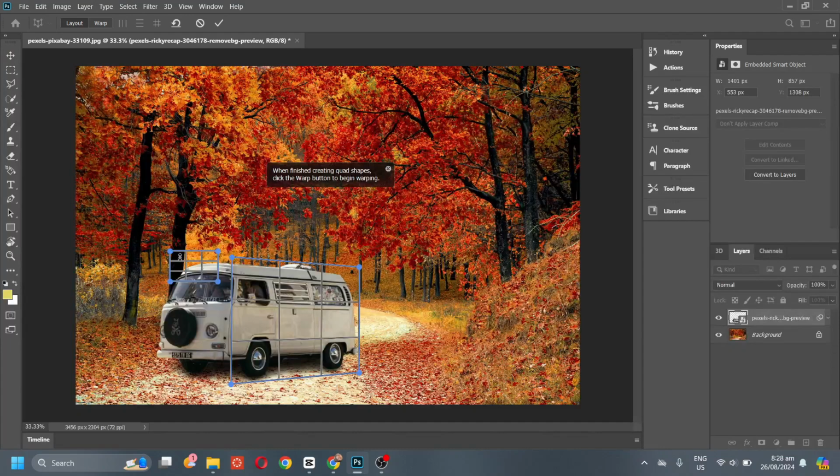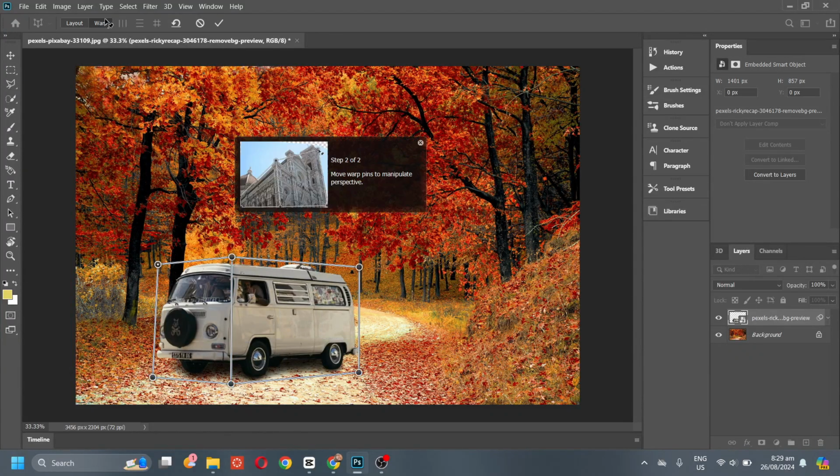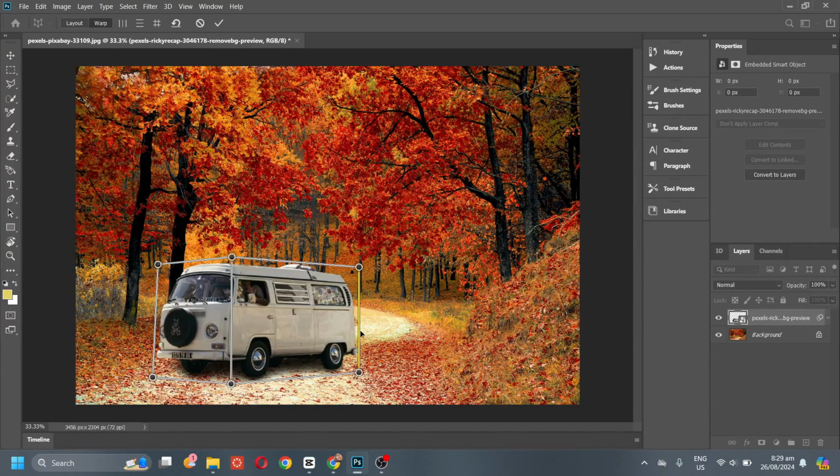And now let's do the same thing to the other side. And now after that, just select this warp button right here, and then what you're going to do next is to press shift on your keyboard and select the part that you want to adjust, and then just drag it, and then that's it.